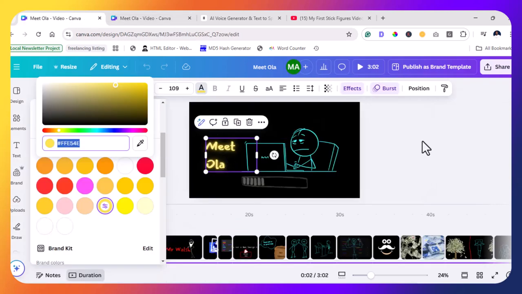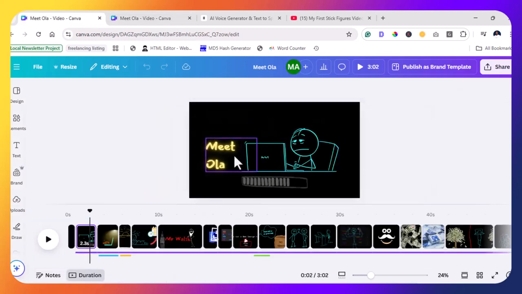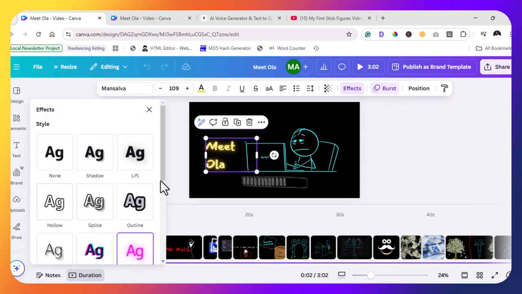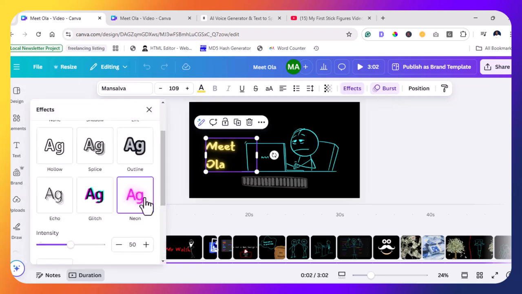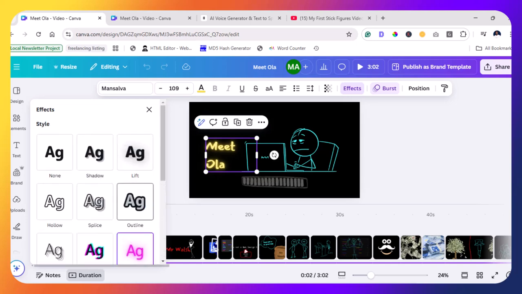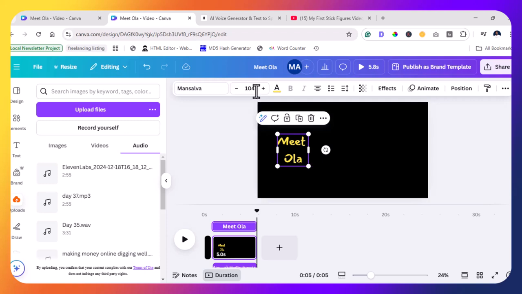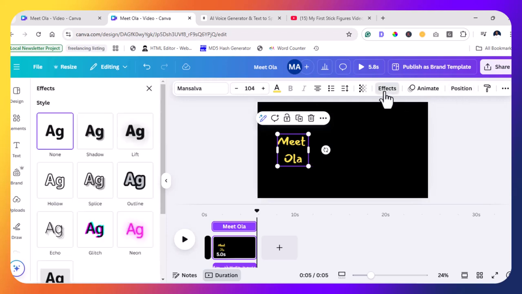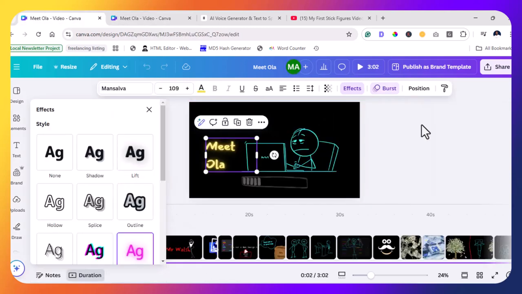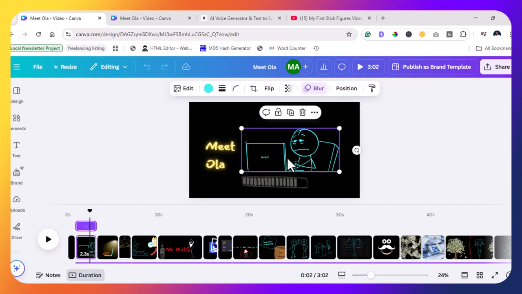Okay, so I had some effect on it. That is neon, intensity 50%. Effects, neon, 50%. Okay, and we take this guy right here.